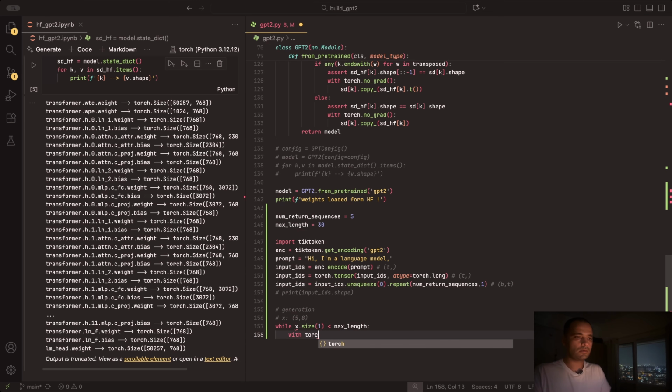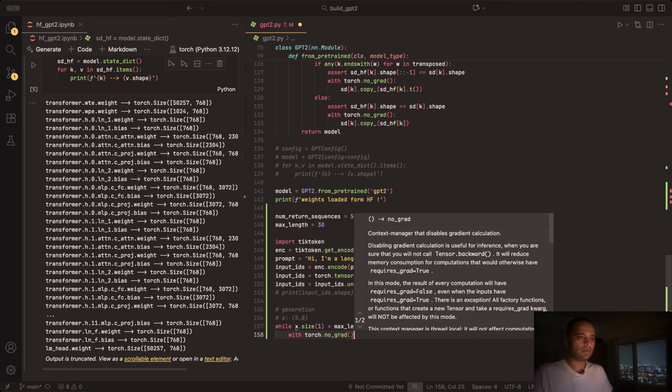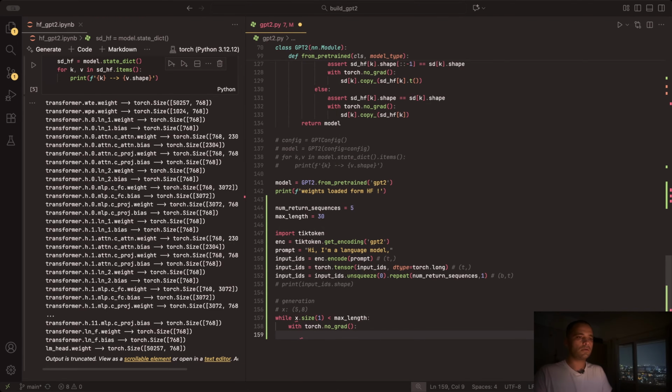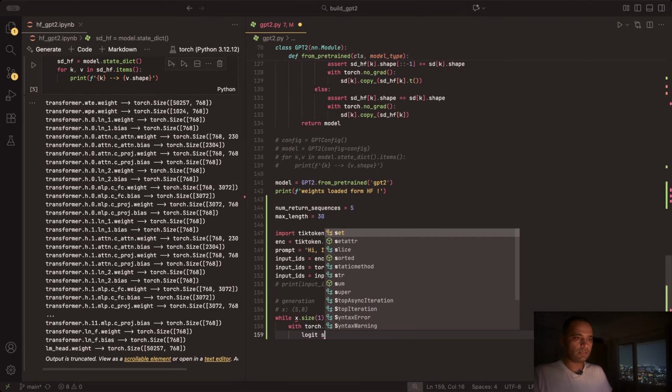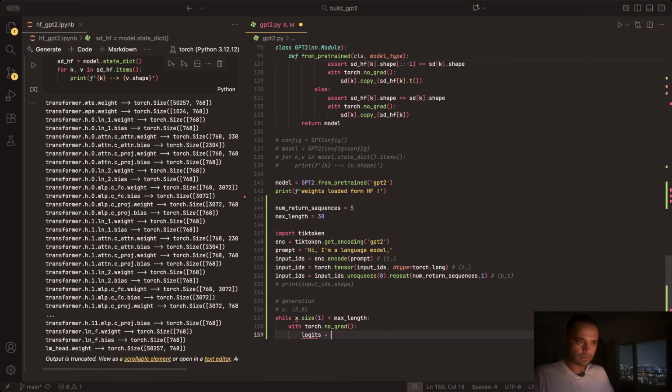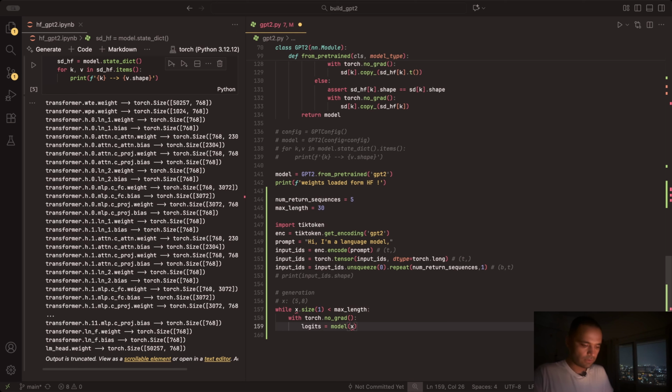With torch.no_grad(), again, we need to put the model in eval mode. Now let's do a forward pass. Logits equals model(x). This will give us B by T by vocab size.